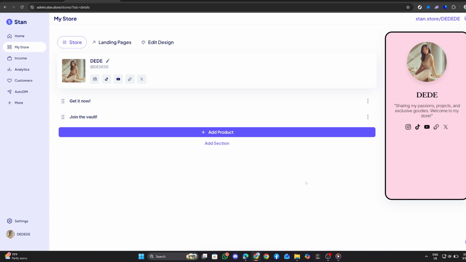Next, include the same link in your channel banner. To do this, click on Customize Channel on your channel's homepage. Look for the links section and add your stand store URL. This allows viewers to see the link prominently when they visit your channel, increasing the likelihood they will click on it.